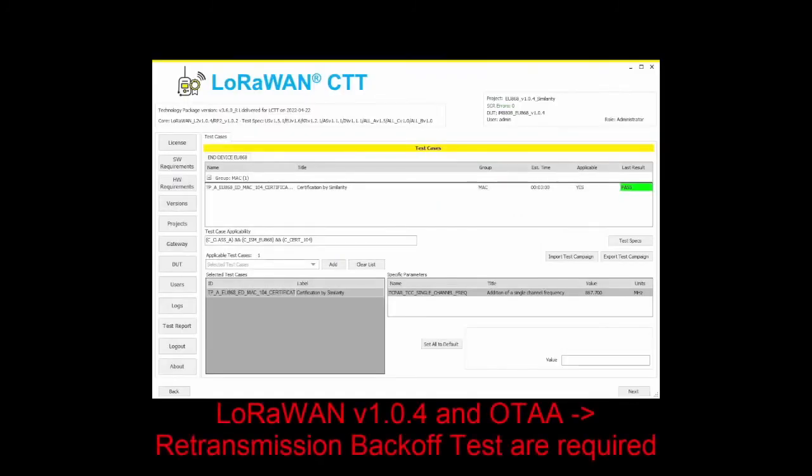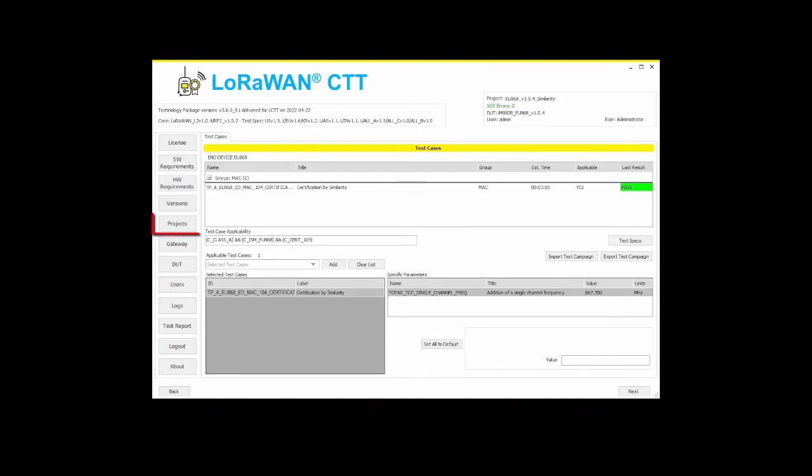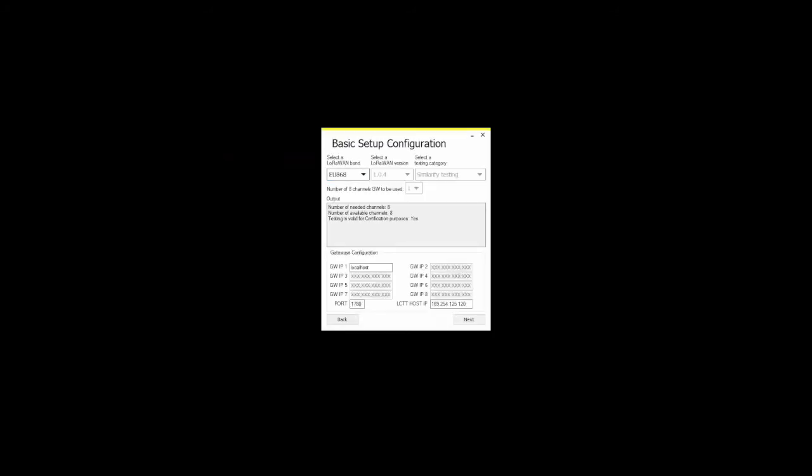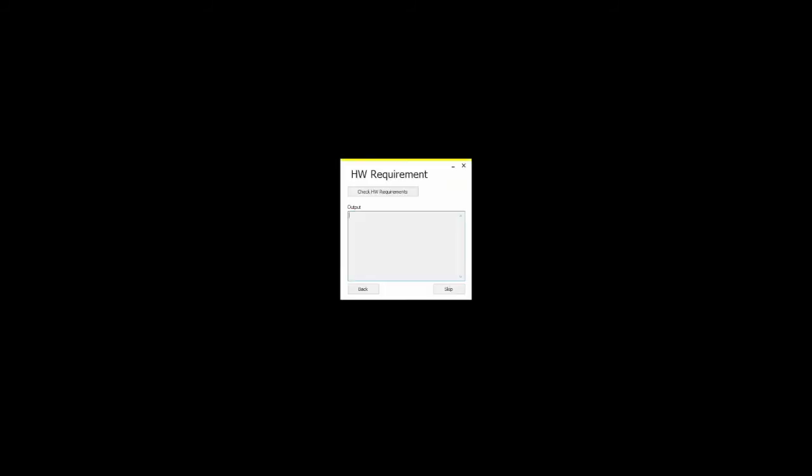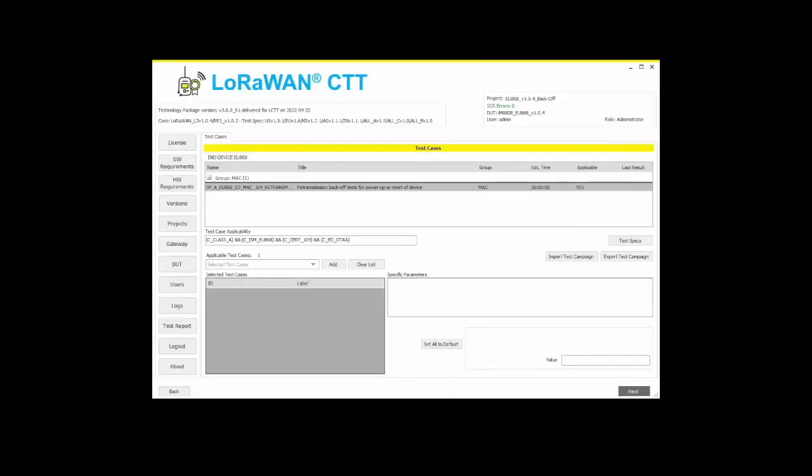If you are interested in the LoRaWAN certification for version 1.0.4 and your product uses the over-the-air activation, you need the additional retransmission spec of testing. This is also available within the LCTT. Similar to the previous examples, you could start creating a new project, choosing your gateway, and setting your setup configuration. In this case, the spec of testing should be selected. Once the end device is assigned to the project, the retransmission spec of testing could be started.